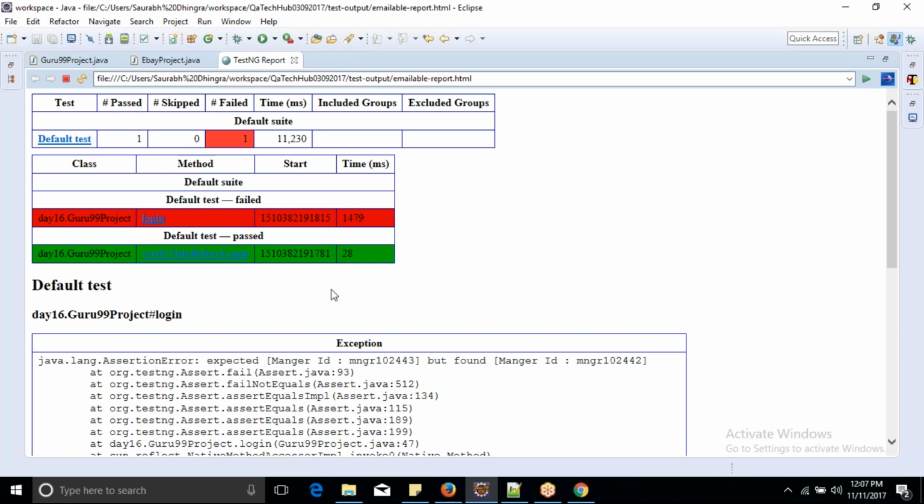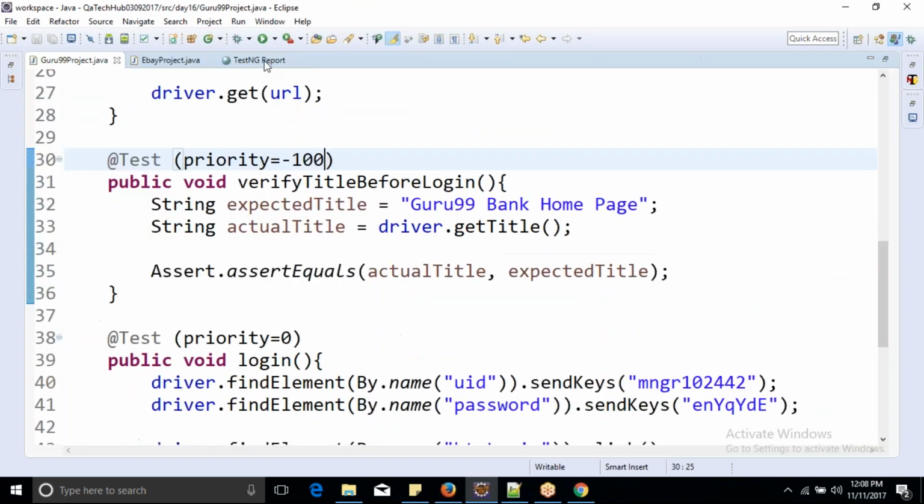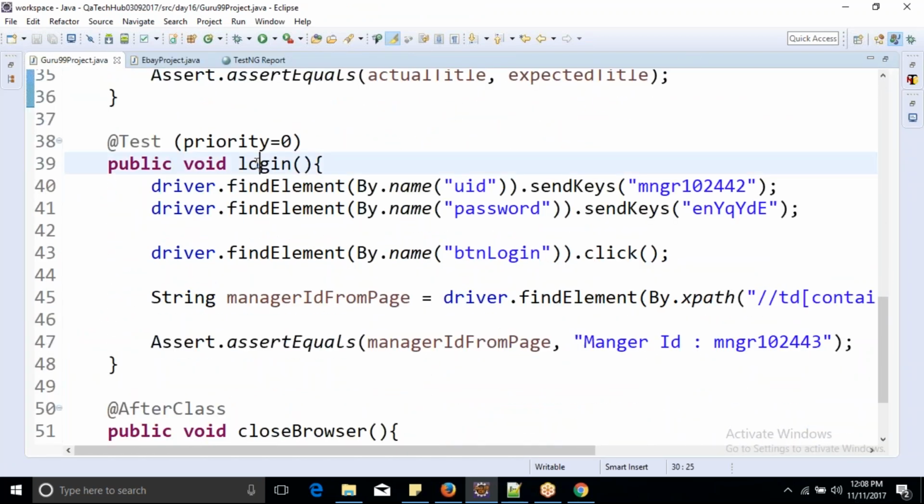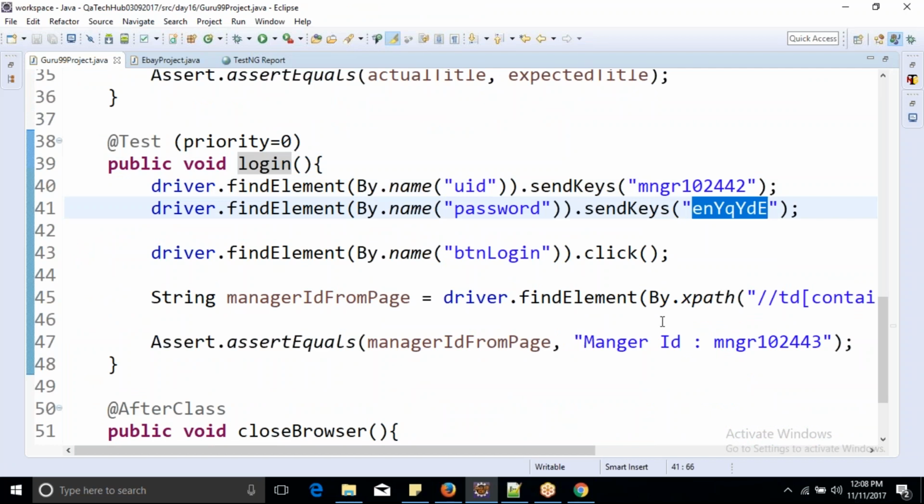Okay, fine. So next, there is one more topic which we can cover now. Here you can see the Guru 99 project. When I'm writing this method login, these values I'm keeping as hard-coded. What if I don't want them to be hard-coded and I want to pass them through arguments? This is known as parameterization. That means you want to parameterize your test case or your method.